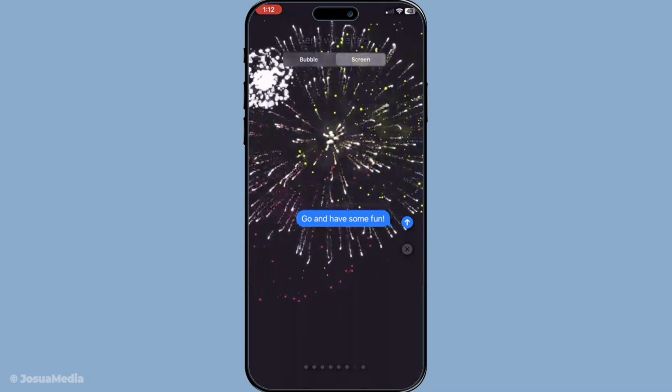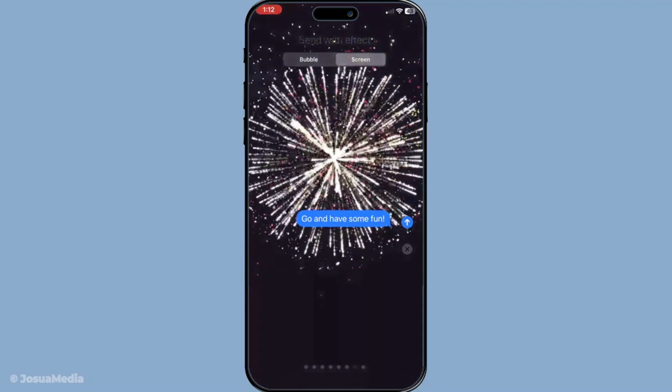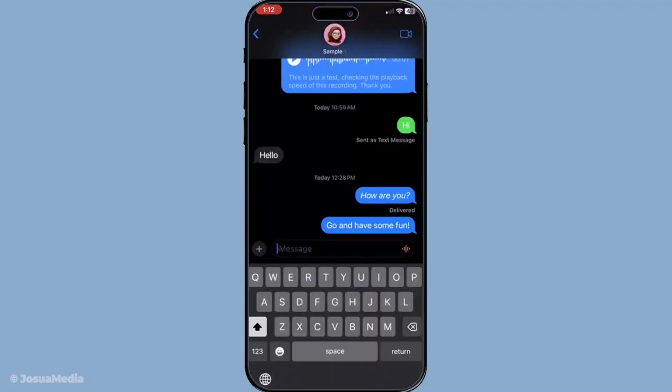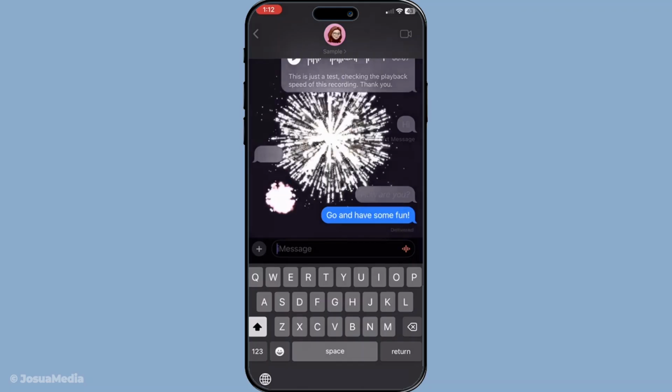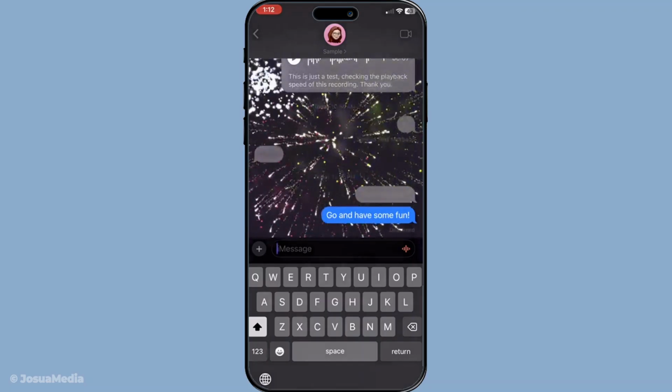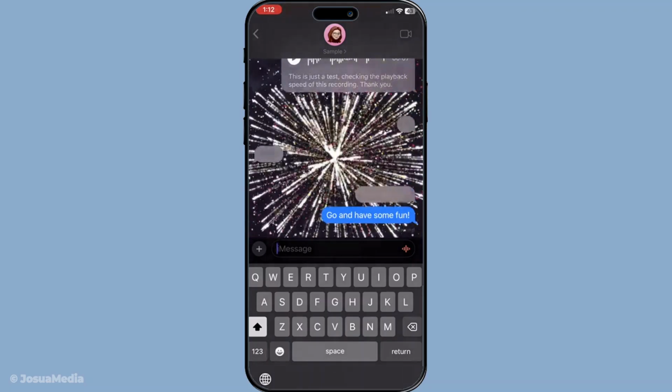Once you've previewed and picked your favorite effect, it'll be time to send your message. To do this, simply tap the send button again and your message will be on its way, complete with the special screen effect you've selected. You can imagine delighting the recipient with a surprise that goes beyond the usual text message.